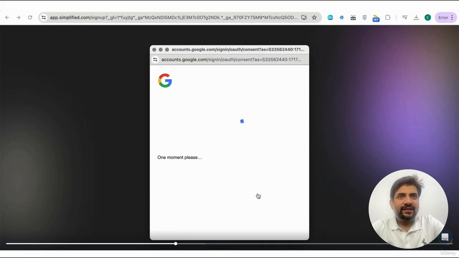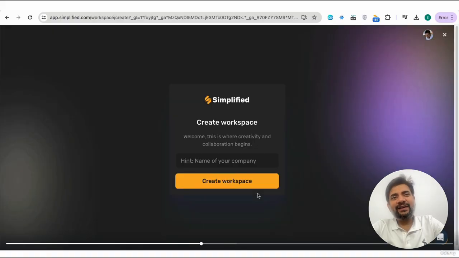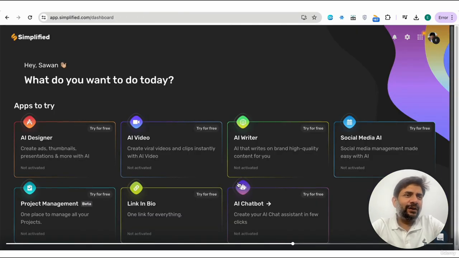Okay. And here we are on the dashboard of Simplified. So we have to create a workspace. I create the workspace in the name of my company, Evolve 109. And here we are. So I want to use it for AI design, AI video, AI writer, social media AI, or project management. Let's use it for social media AI as our case is.